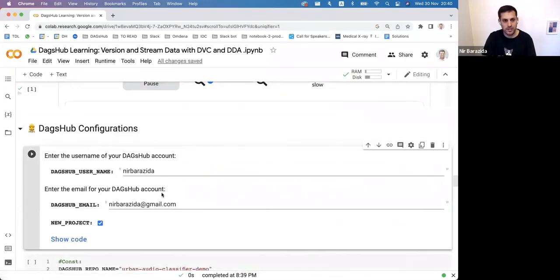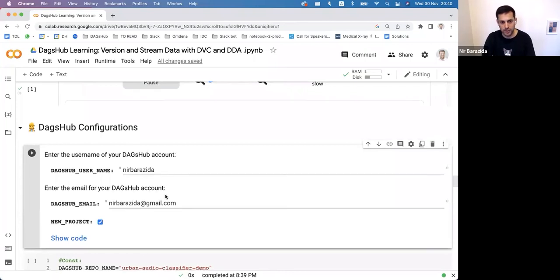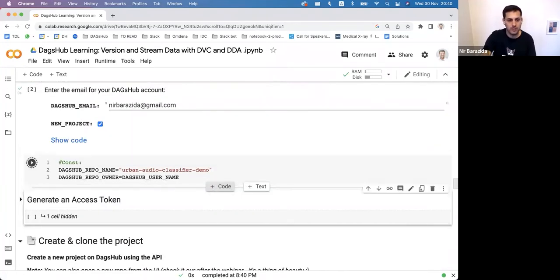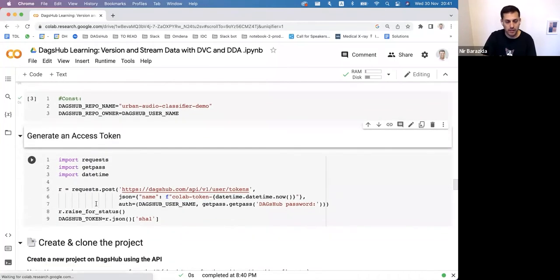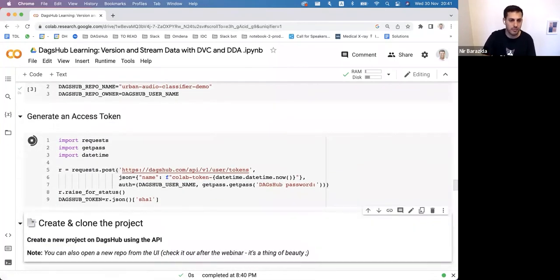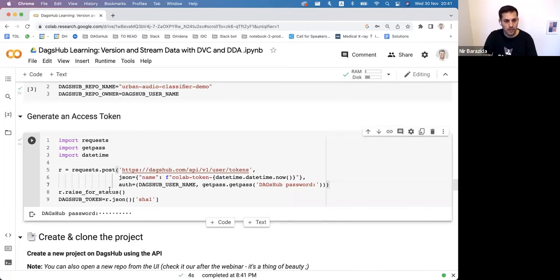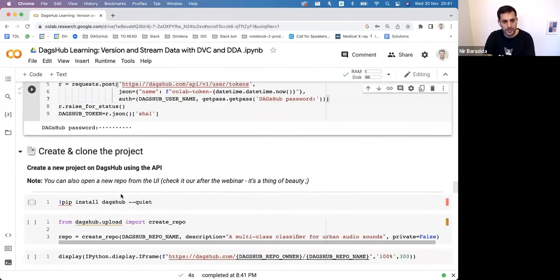Okay. So we're going to start with some DagsHub configurations. If you're following along, just fill in your username and your email, and here we have some constants, so just run it. Next, we're going to generate an access token from DagsHub using the DagsHub API. So just type in your DagsHub password. Don't steal mine.